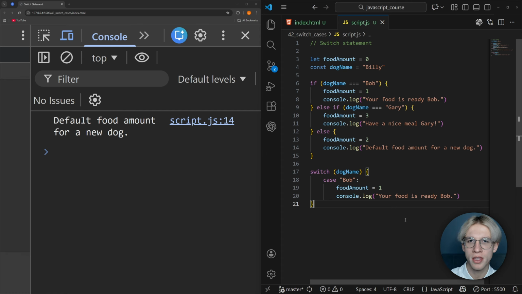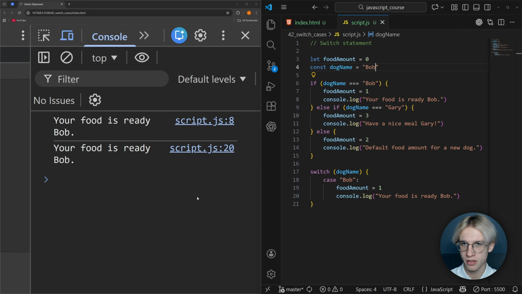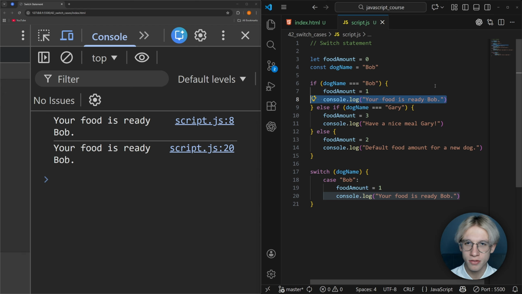And now if we change the value of the variable dog name to Bob, you see two messages in the console. The first message is from line 8. This is from our if statements. And the second message is from line 20. This is from our switch case.